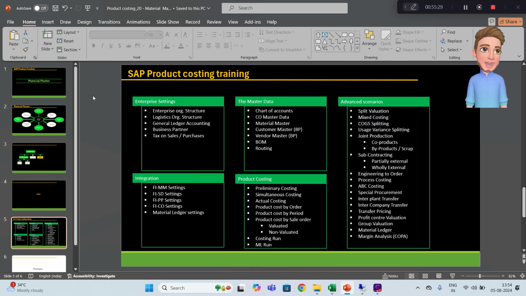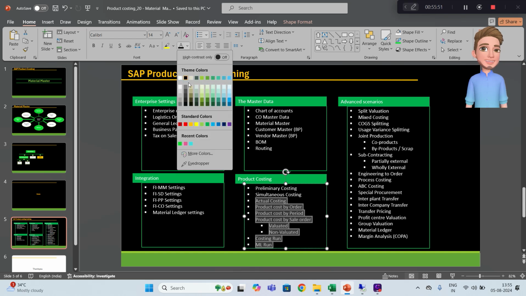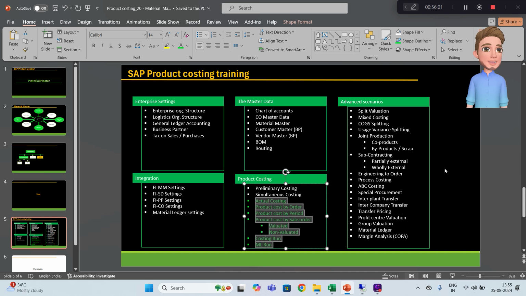We will be covering all these scenarios in two different parts. The first part will be for the basic till the product costing and simultaneous costing. I will be covering the actual costing and all the specific advanced scenarios. Let's say I'll color it in a different color. These will be covered in a different session. ML run. So let me do it in a different color. Let's say this. Okay, this will be part of part two. Even this will be part of part two.